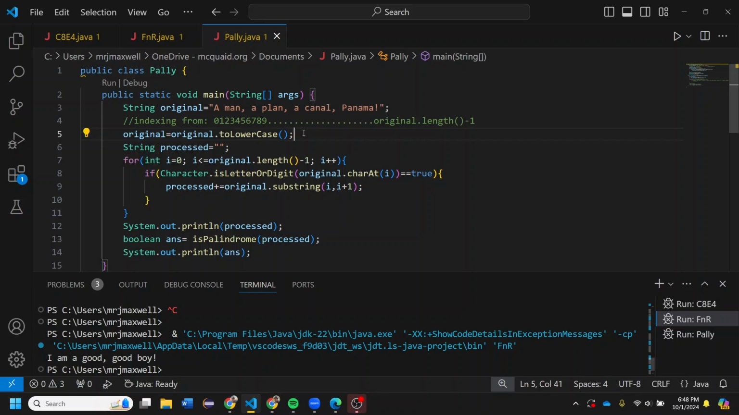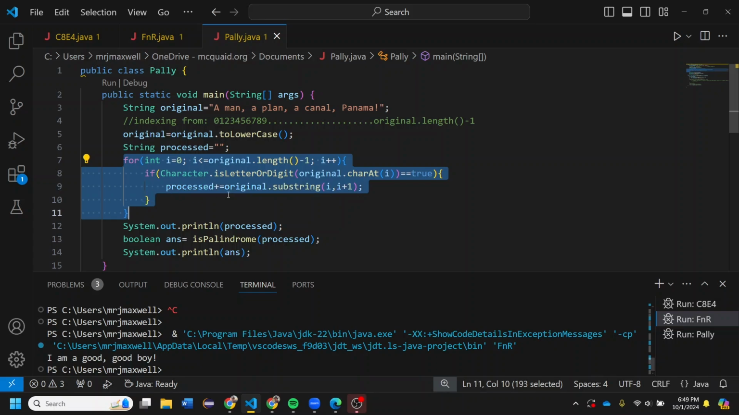The first character is a capital A, and the last character is an exclamation point, and the man, a plan, a canal, Panama. So we got to get rid of the punctuation. So here's a new concept. It's another loop. Everything between the opening brace and the closing brace will execute in this loop, and it's a for loop. So a for loop has a starting condition, a stopping condition, and a change condition.